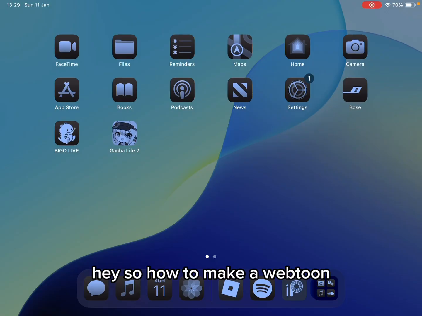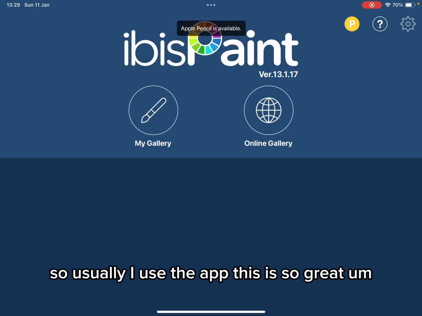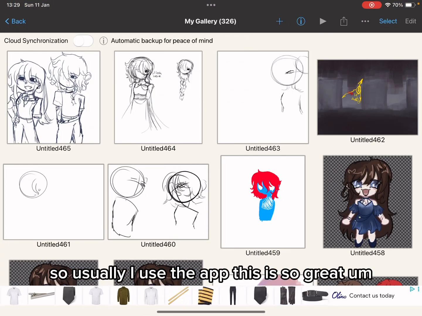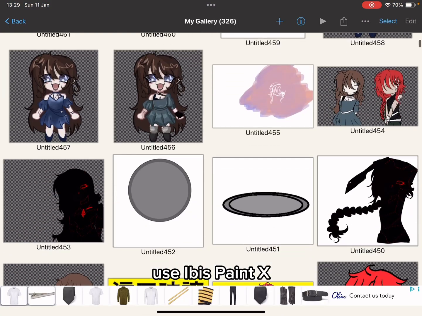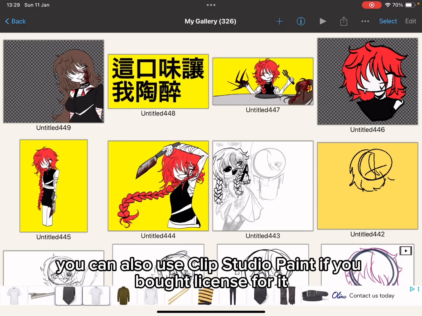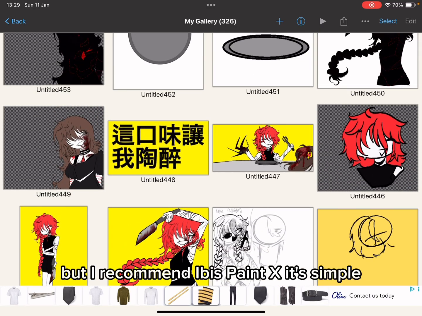Okay, so how to make a webtoon. Usually I use an app. This is so great. Use Ibis Paint X. You can also use Clip Studio Paint if you bought a license for it. But I recommend Ibis Paint X. It's simple.